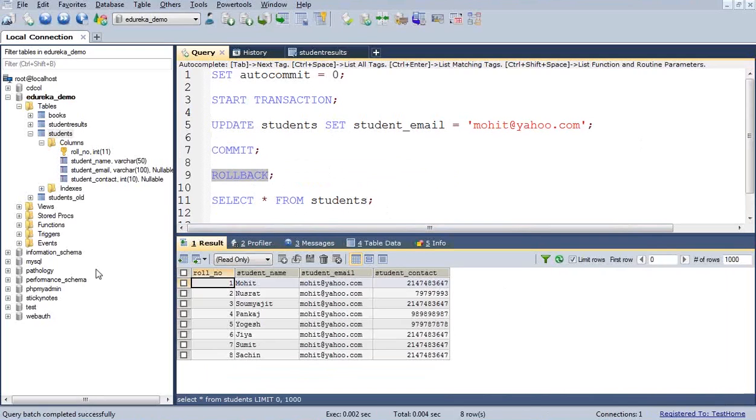Right? So this was commit and rollback. This was a transaction. Once you start a transaction, you execute some queries. If any error or exception occurs in between, you can roll back, and everything will be rolled back, each and every table and each and every change that you have made. Everything will be rolled back.